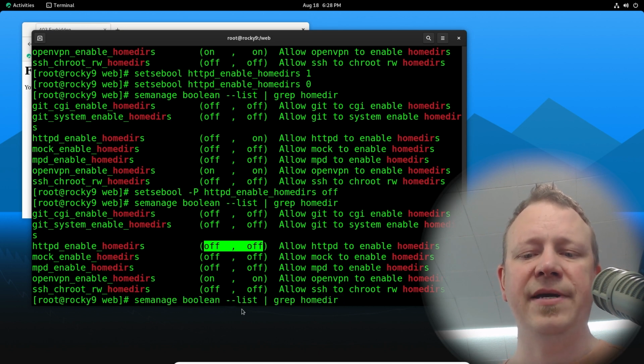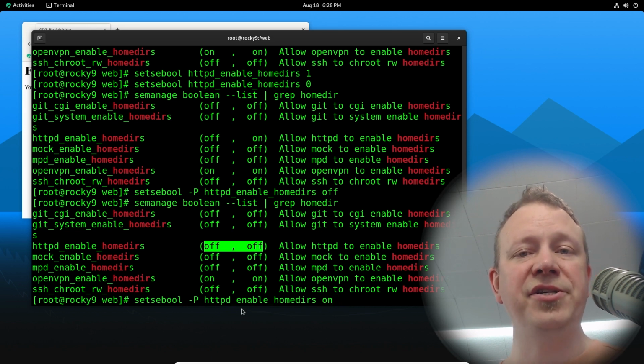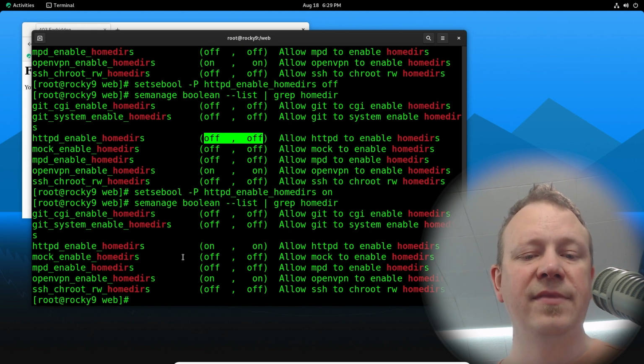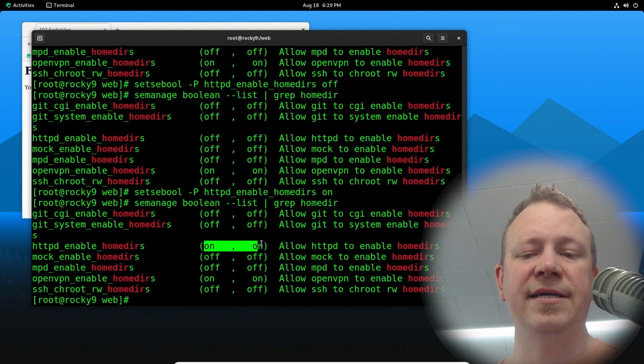And so if we do it this way, but say on, this is going to not only change it in real time, but also make it permanent, just like we did with that semanage. One last time. httpd_enable_homedirs on and on. Hopefully that makes sense. And I think that is everything when it comes to SELinux. You know how Booleans work.